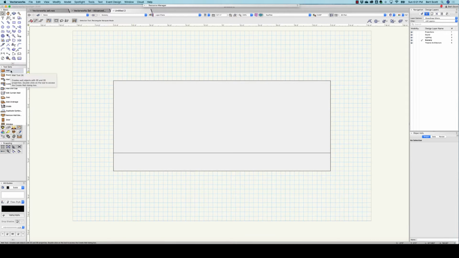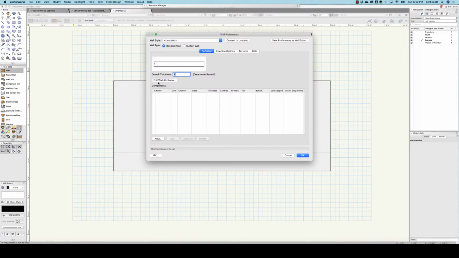So next we're going to use the wall tool. The wall tool has preferences that are set here with the preferences button. So I'm going to set the wall to be 6 inches thick. That's the only thing that we really need to change. We're going to leave everything else the same.